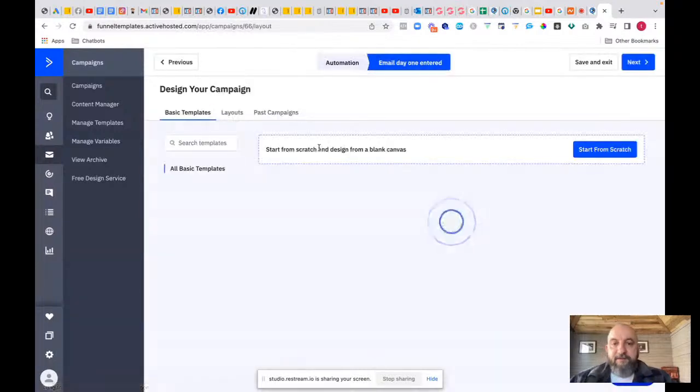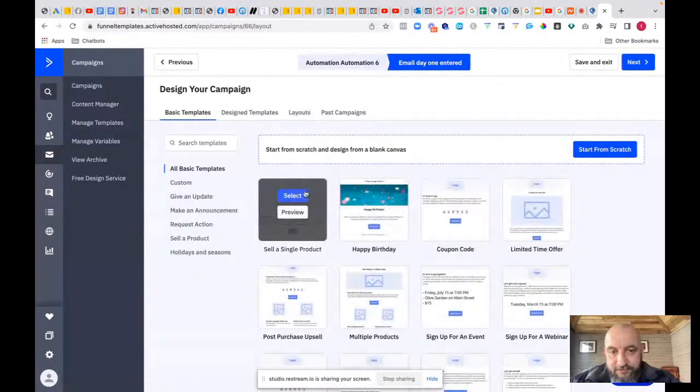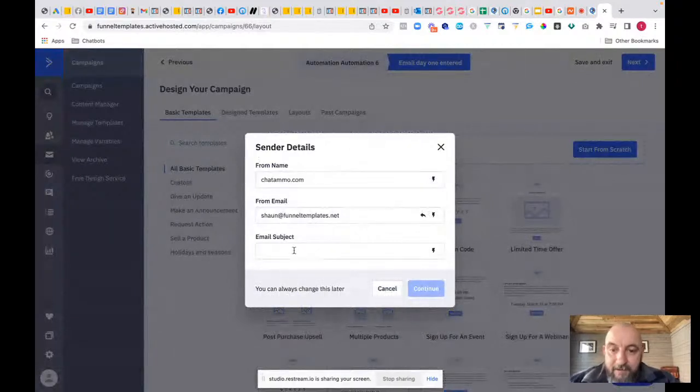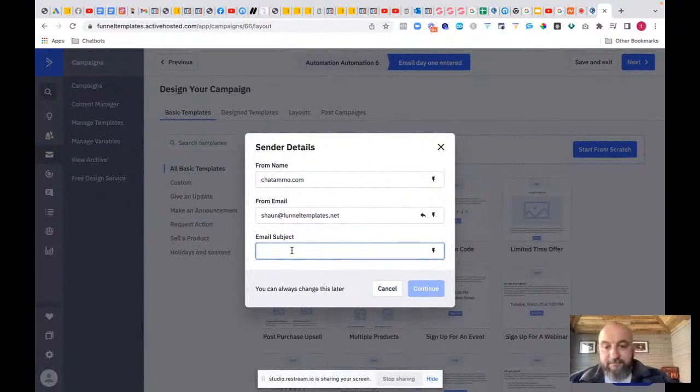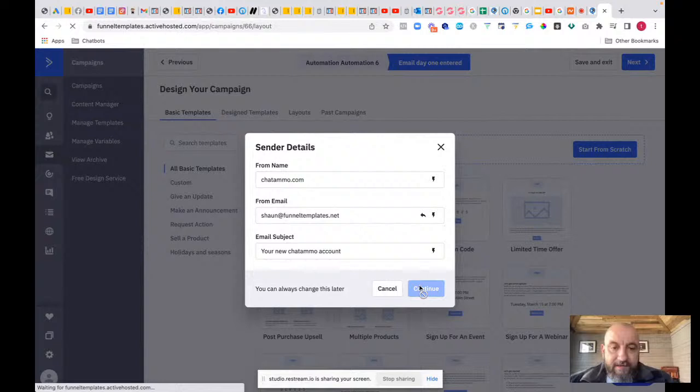Right, so for your email, you can choose any one of these designs that's already there. I normally just choose something simple. Now, email subject: the only thing you've got to think about is a subject that's going to get them to open up their email. So we'll put "Your new chat ammo account". Right, continue with that one.